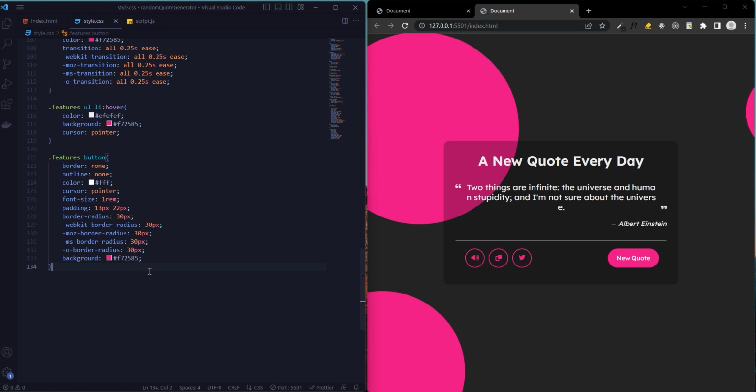Finally, we create a class called button loading. I will tell you what it does in JavaScript. Opacity will be 0.7 and pointer events none. Okay, now let's move on to JavaScript.